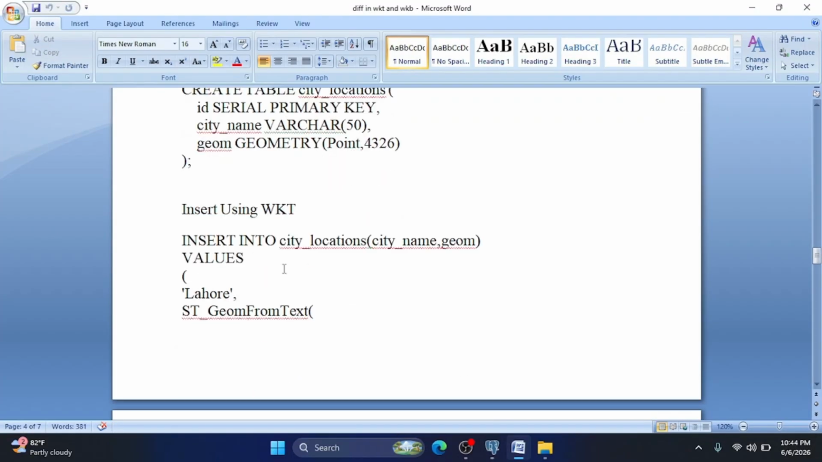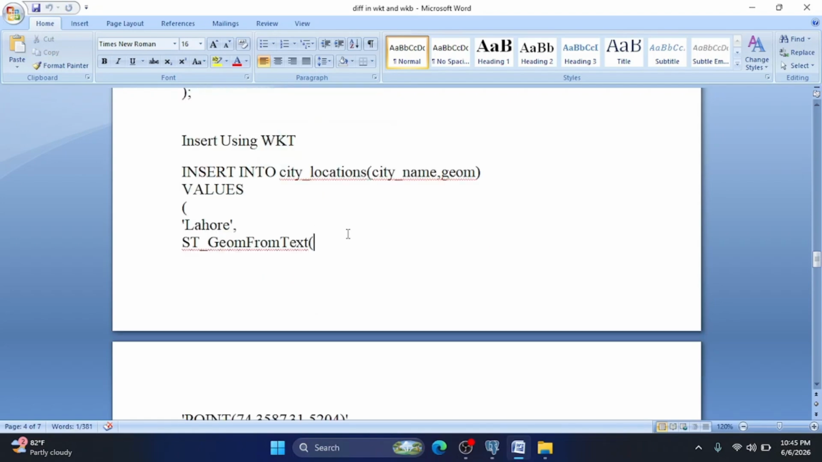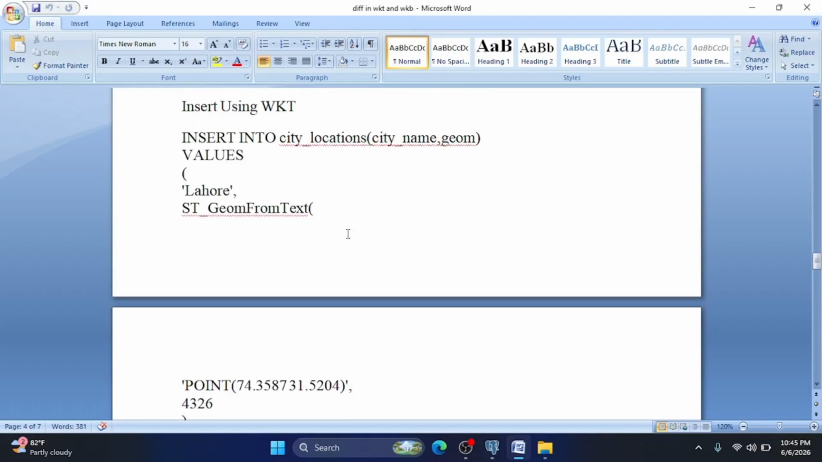So what we have learned before is that WKT is basically the data understandable for humans, meaning for ourselves. So let's insert the data in it.